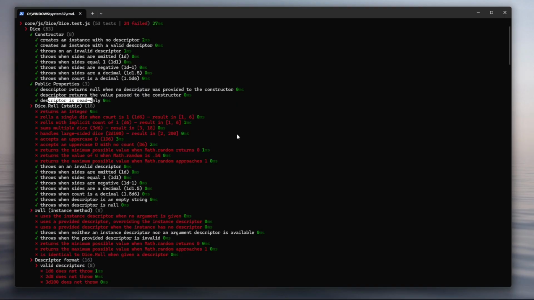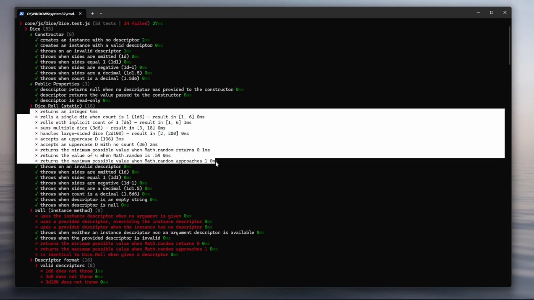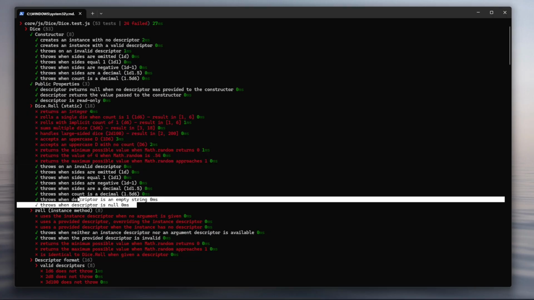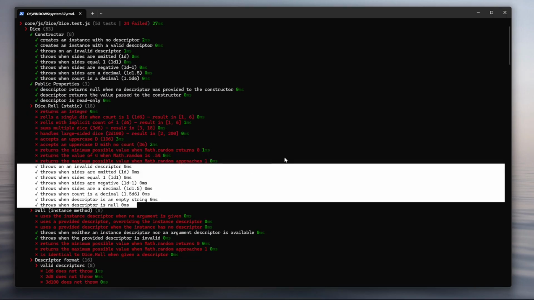So now the idea here is we want to do the dice roll itself. So let's take a look at that. As you can tell here, for some reason, the dice roll is still throwing. And the reason it's throwing is because dice roll itself does not exist.